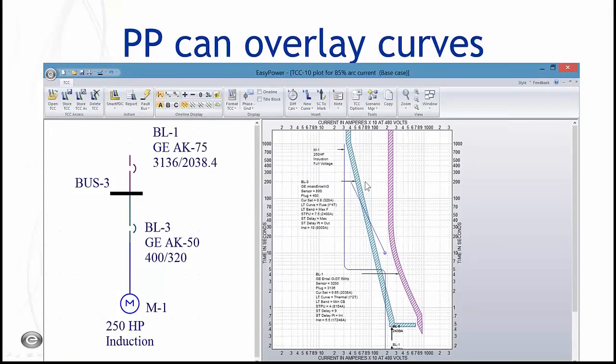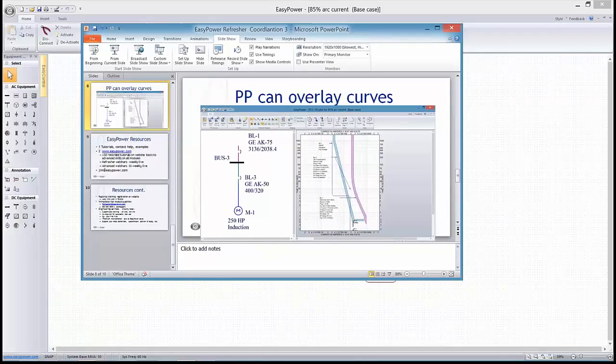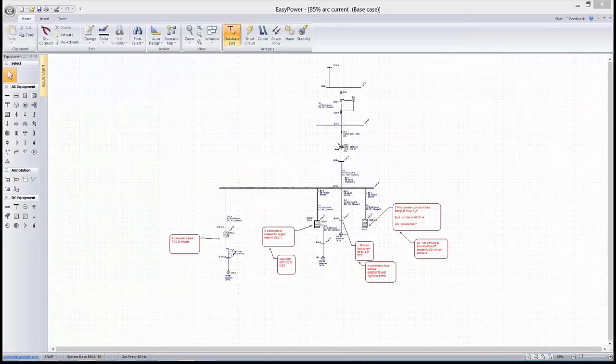And as I mentioned, the advantage of Power Protector is that it allows us to overlay these curves and then compare what's required for the motor operation and what's required to protect the motor, and we make adjustments accordingly. Okay, so with that little bit of background, let's get into the discussion of the tools.